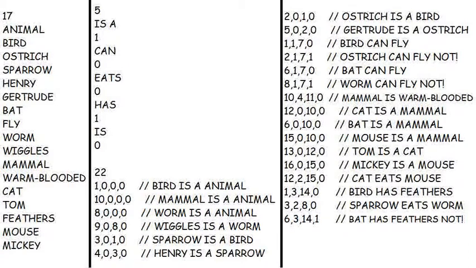Wiggles is a worm, not that Wiggles isn't a worm. Similarly, the last line reads 6, 3, 14, 1. Objects 6 and 14 are bat and feathers respectively. Relationship 3 is "has", and the 1 at the end indicates a negative relationship, so the line means that the bat does not have feathers.